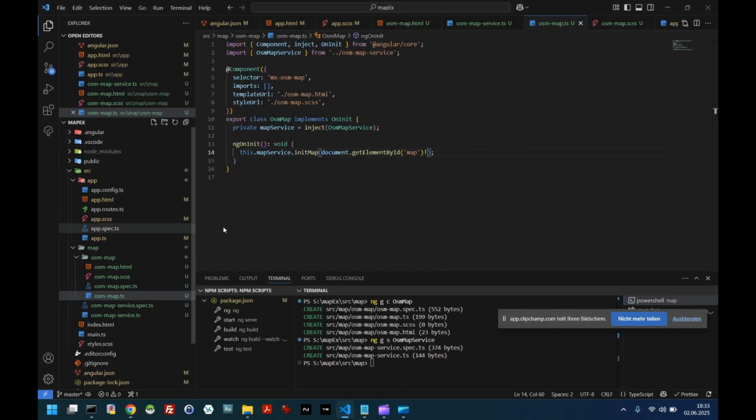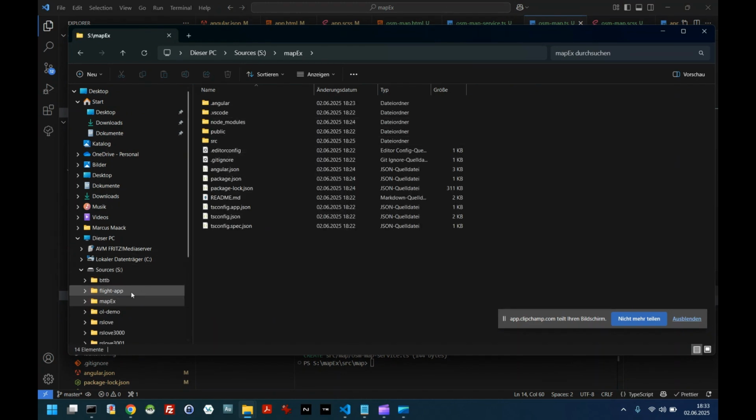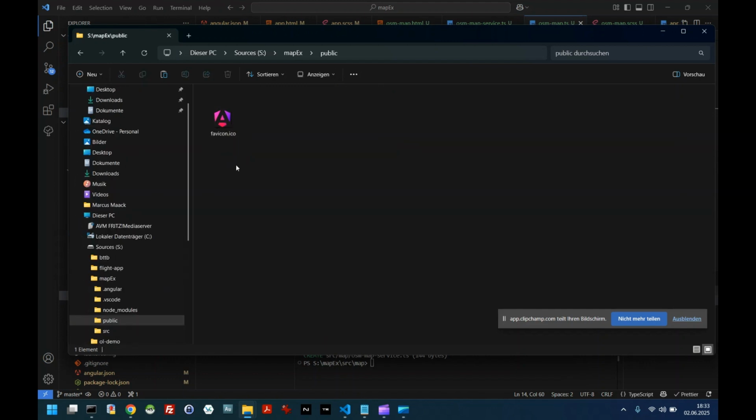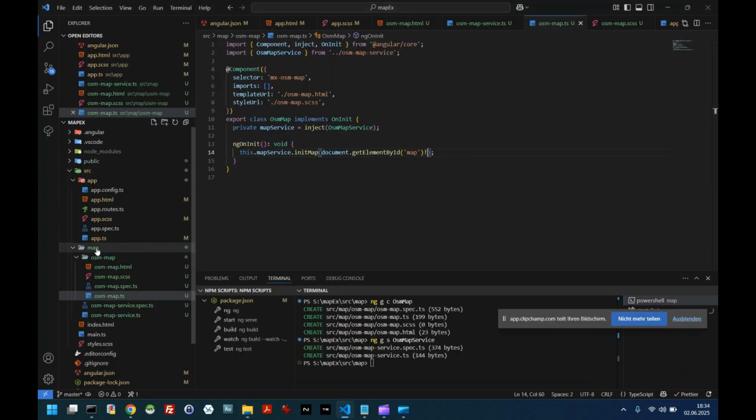add a marker. And I already copied a marker from a website, so I will put that into the public folder. It's here as mapx. No, it's in temp actually. Temp map marker 800 svg, and we want to copy that to public. So now let us add a layer, maybe for our markers, maybe a new feature.